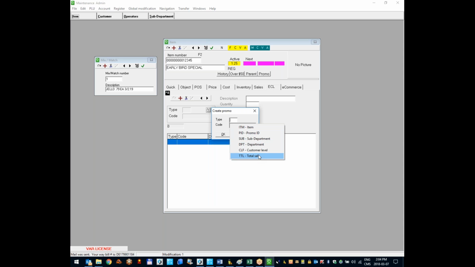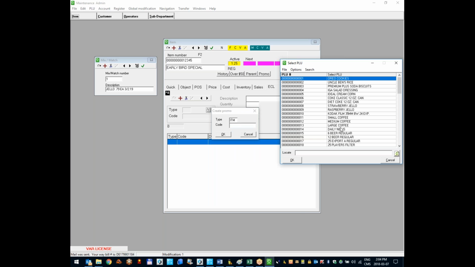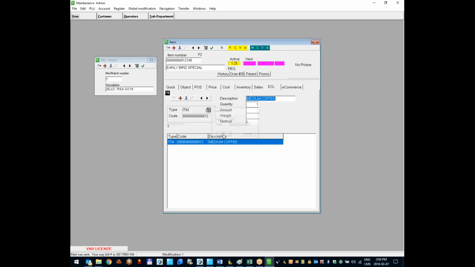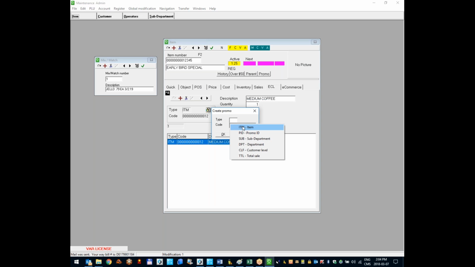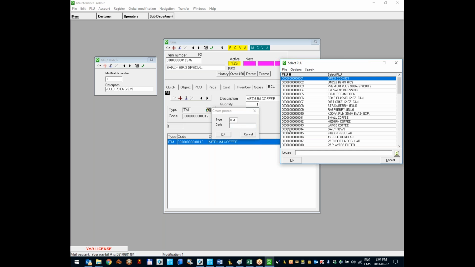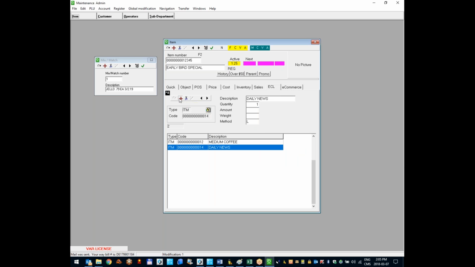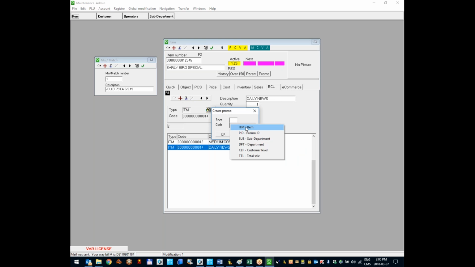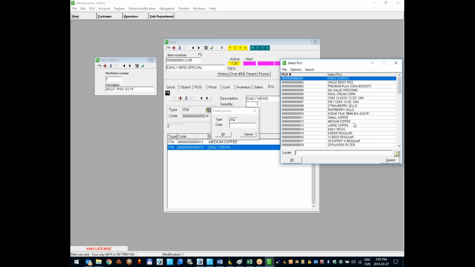Let's keep it simple for now. We'll do some more elaborate ones right after this one, but let's start by keeping it simple. We'll do, I want to trigger, if I buy my item number 12, medium coffee, here it is. I'm also going to put another condition. I want item number 14, my daily news, and another item, and we're going to grab, let's say, chocolate muffin, 24.